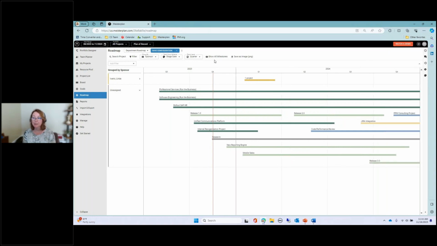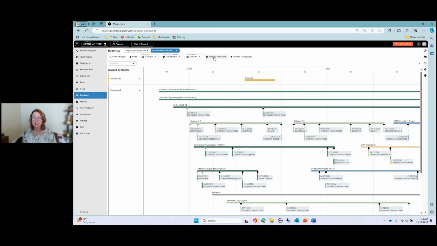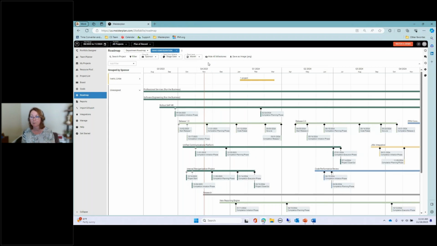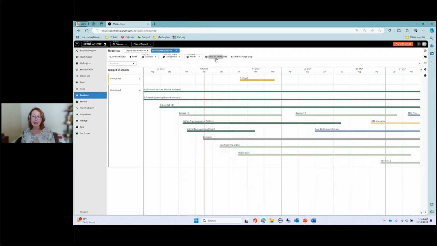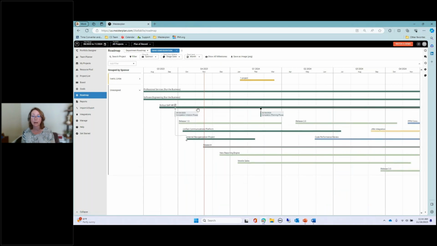The roadmap is pretty nice, if you're using milestones, being able to show all the milestones and see what's coming up in the next time period. In that case, you're probably looking at month, and then you can hide all of them. If you hide the milestones and click on one project, it will expand just that project's milestones. So those are some of our newest features there.